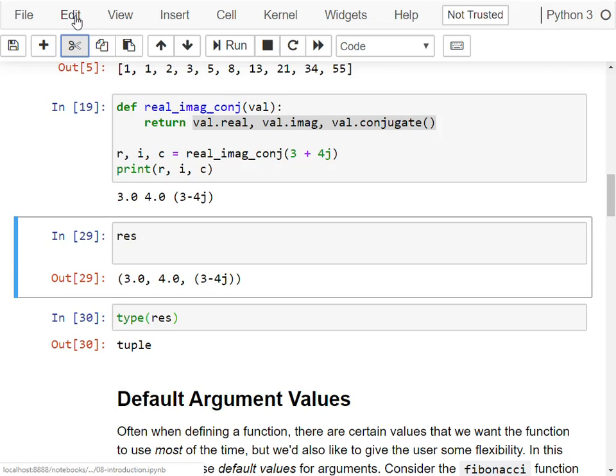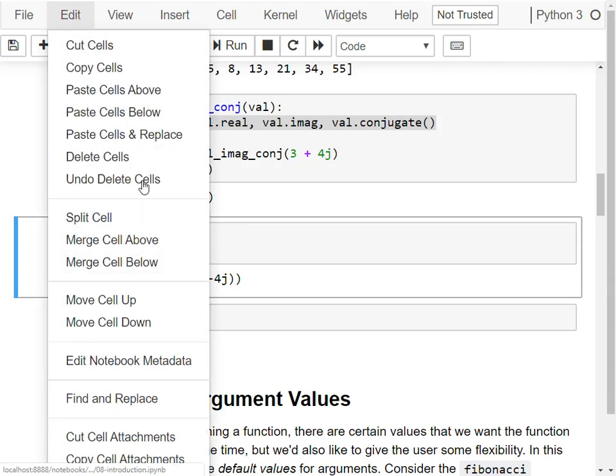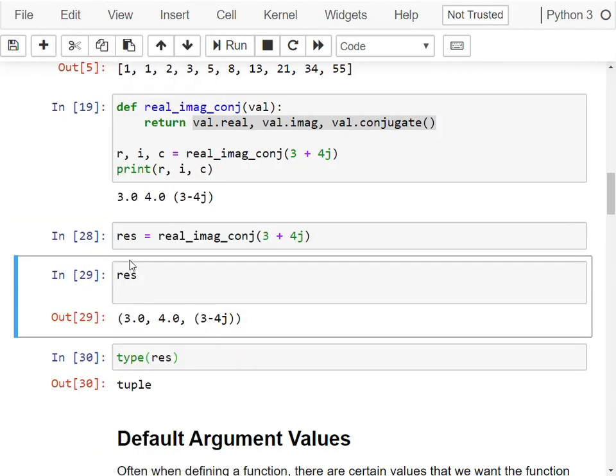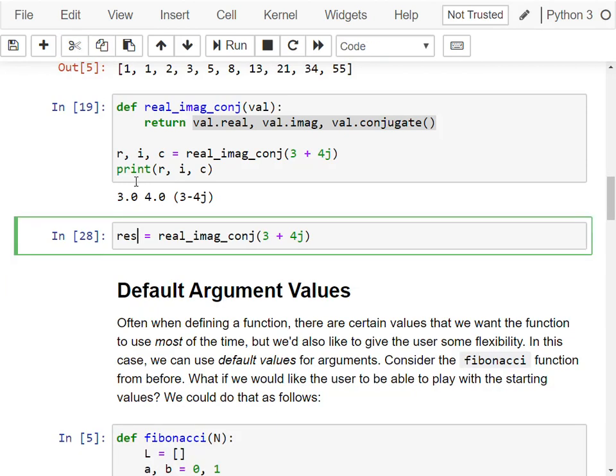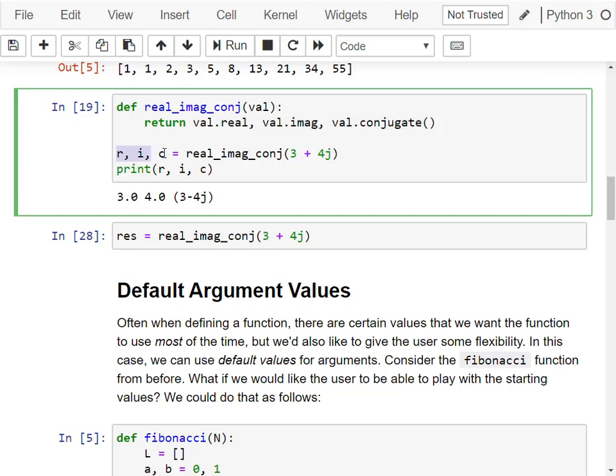But that's to say that we can really think about functions in Python as being able to return multiple values. If we understand what's going on under the hood, there is no limitation of the function returning one value.